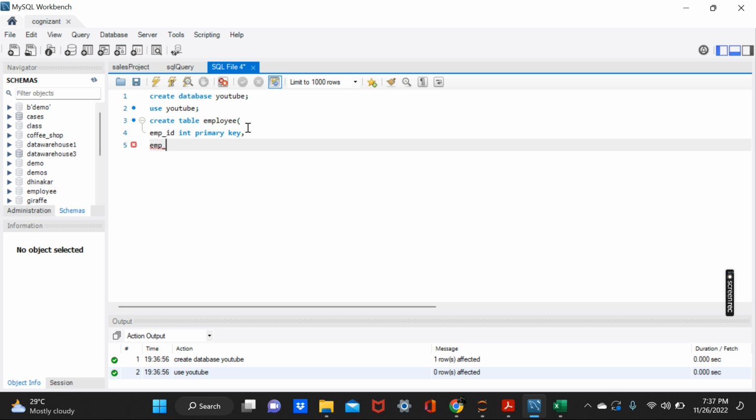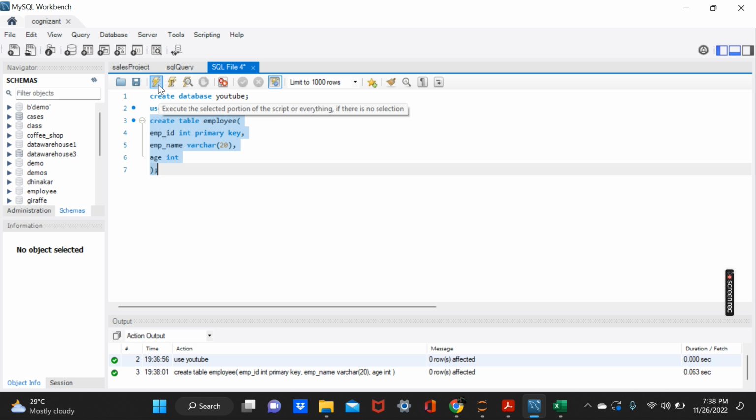Every employee has their employee name also. Employee name, character, 20. And they will have age also. So these are the three fields that I'm selecting for this table. If I just run this command, it works fine. And the next step is we have to insert some data into this table called employee.